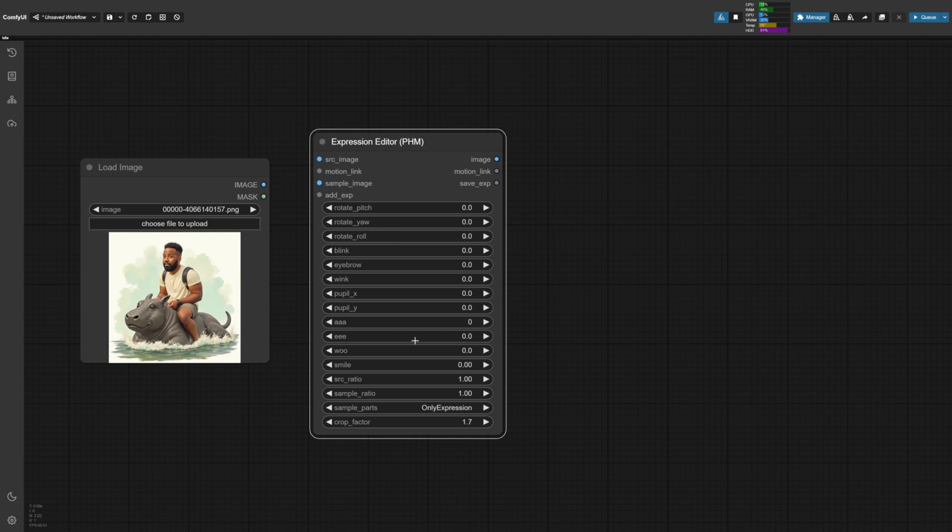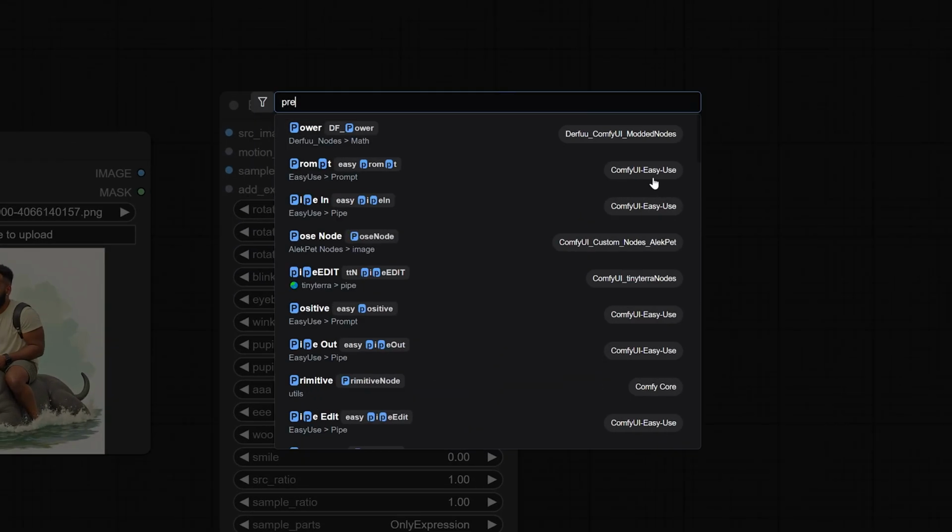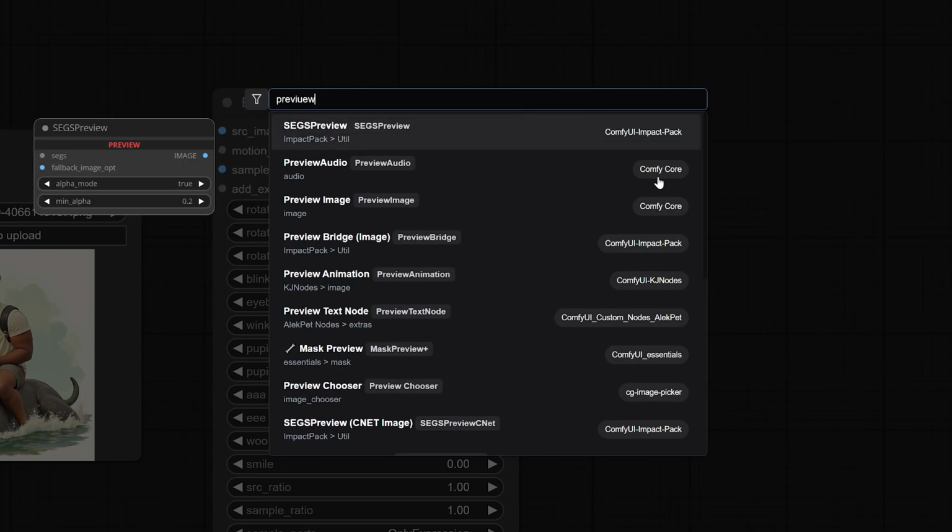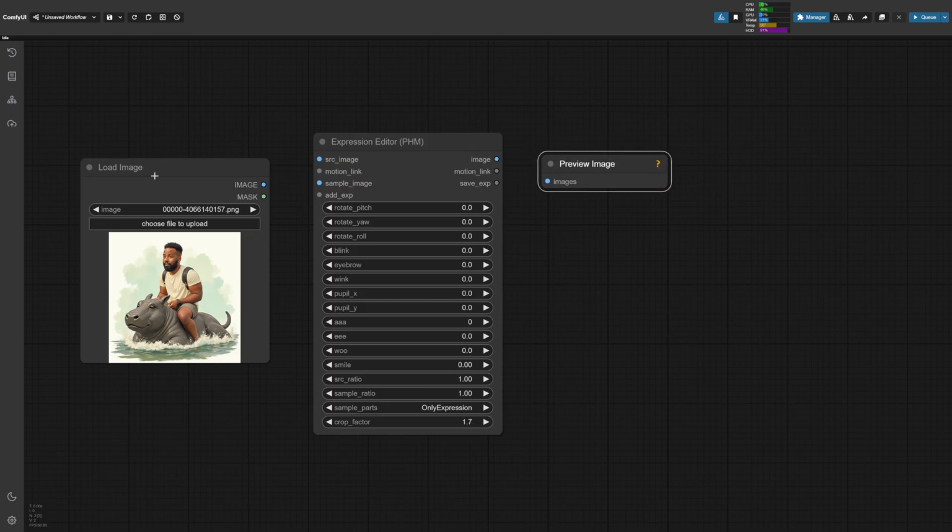Once we change the expressions in the image, we want to see the final result, so I'm going to add in one last node, which is going to be the preview image node. And now it's just a matter of connecting all the wires together.